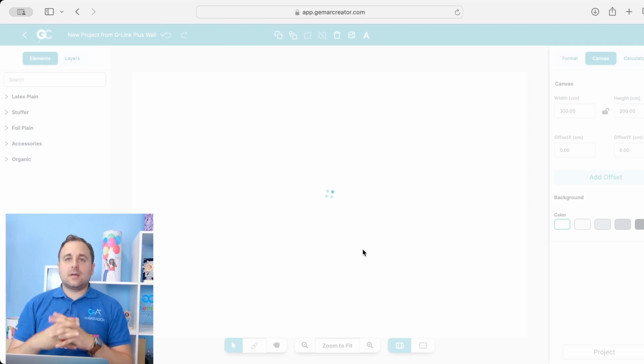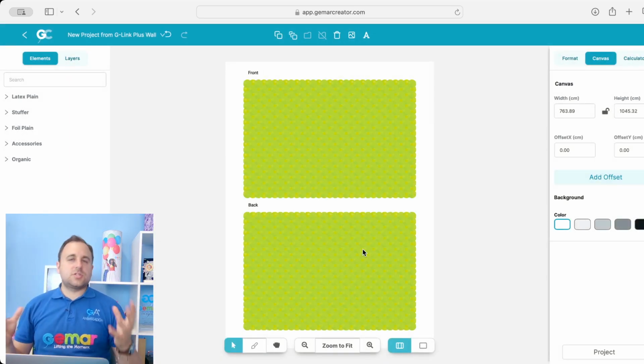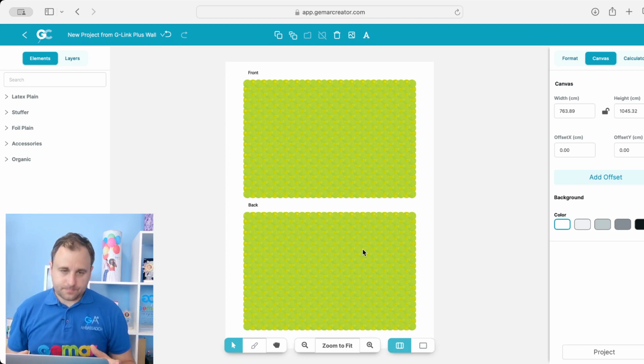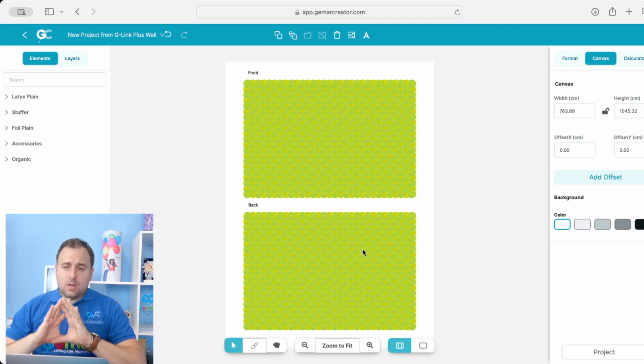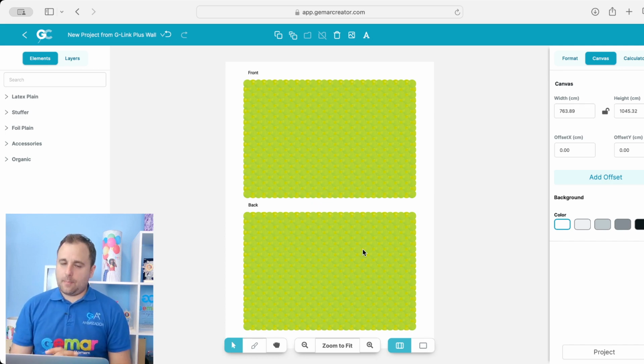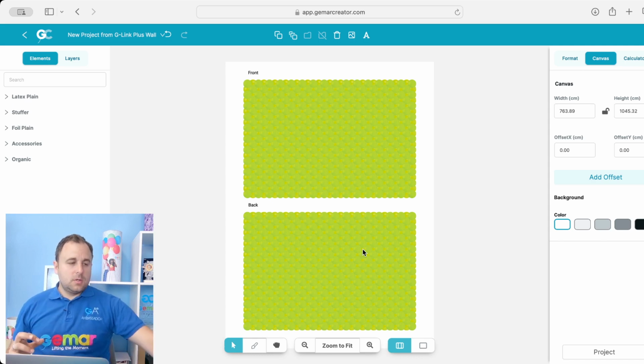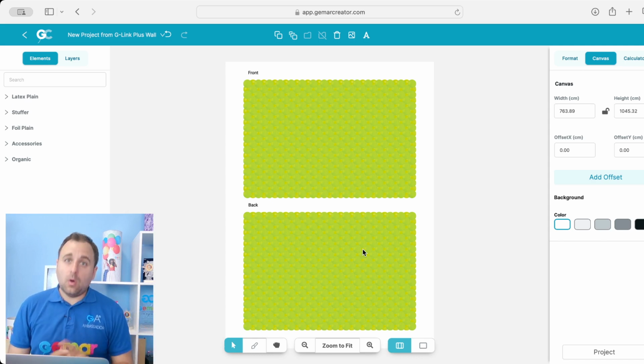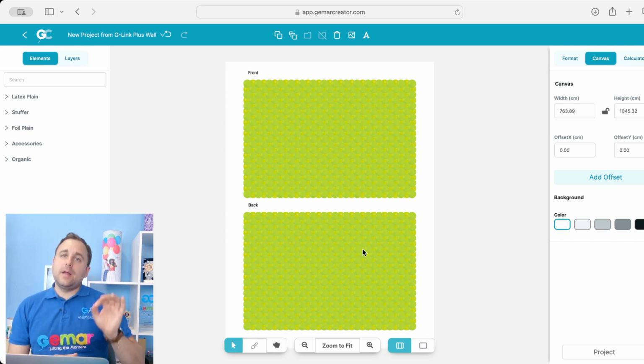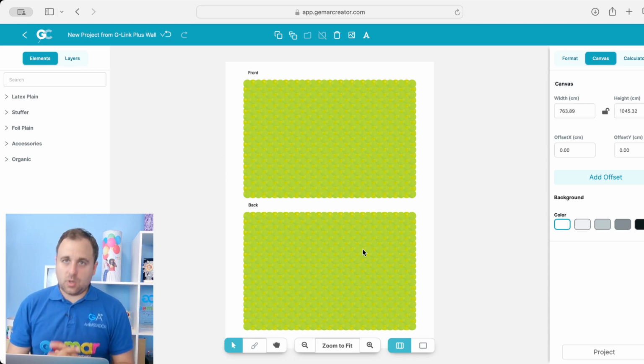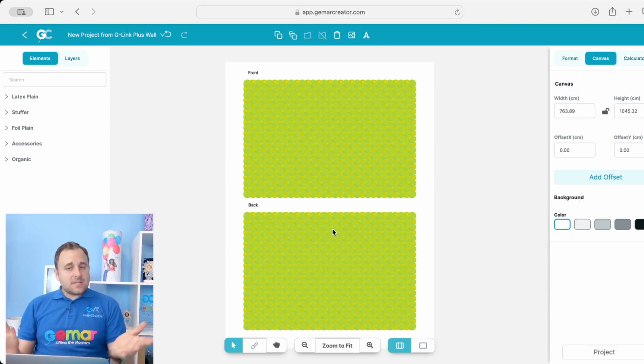Because the Gemar Creator is a cloud-based application, it needs just a really strong and good internet connection. Everything is stored on the cloud. You don't need to download anything. It's just gemarcreator.com and you're set up. And you can even use your phone to access your library. Although you can't edit any templates here, you can see them and show them to your customer on location, okay? So as you can see, we have the front and the back side of the balloon wall.